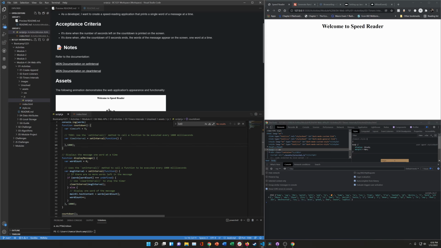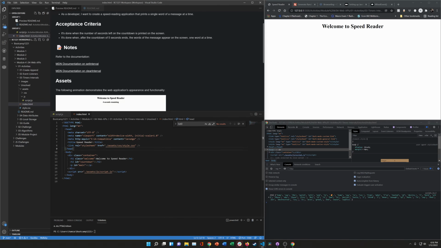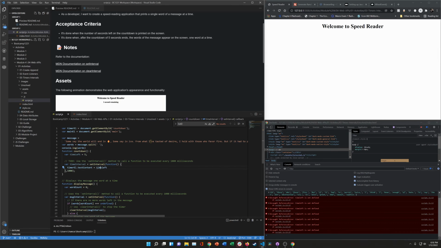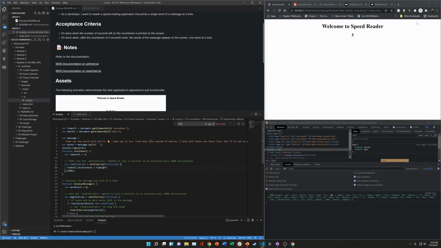So we need to go ahead and look at the structure of the index, and where it's going to be is our countdown ID, which is an H2, and they've given us that with the countdown. So let's fill the timer element text content with the current time left. Okay, time left is not defined. Oops, because I forgot, make this capital. Say 5. It just says 5. It's working.